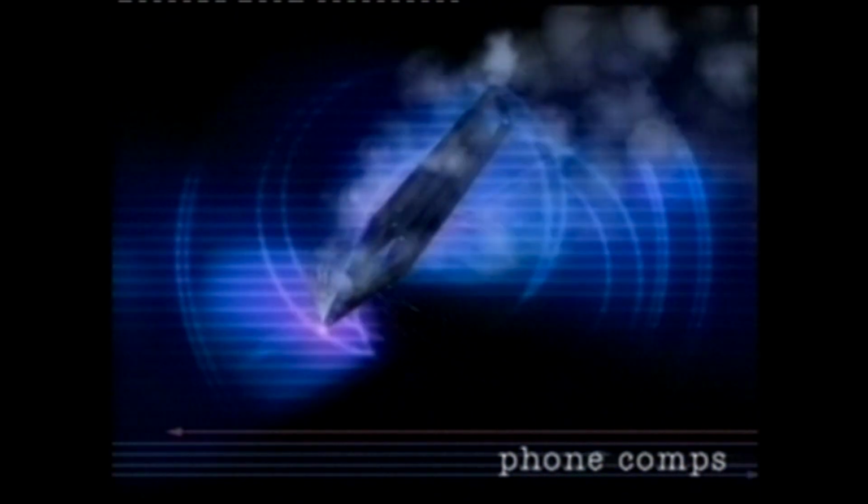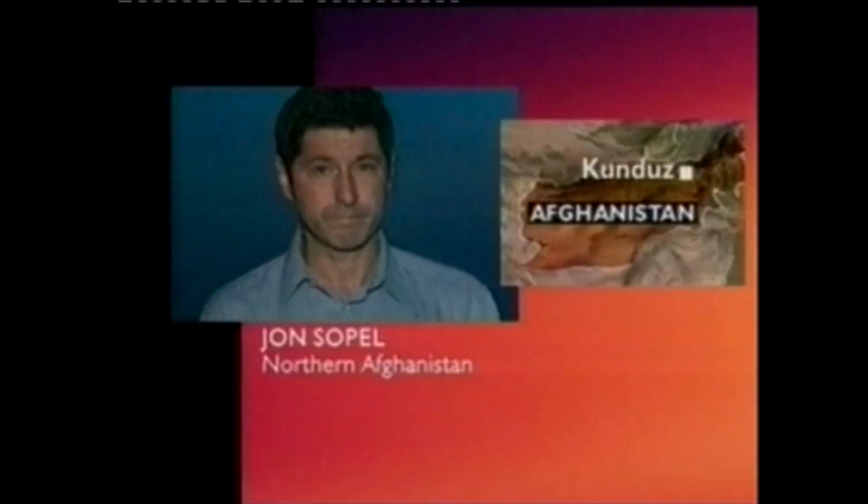A phone comp is a graphic that's used to cover a live interview when the interviewee is only available on the phone, or to cover audio in a package when there's no VT. This is a good example of a phone comp with a correspondent. Graphics manage to find a grab of him in the right country. If you can't do that, make sure you use one of the correspondent in a neutral location.